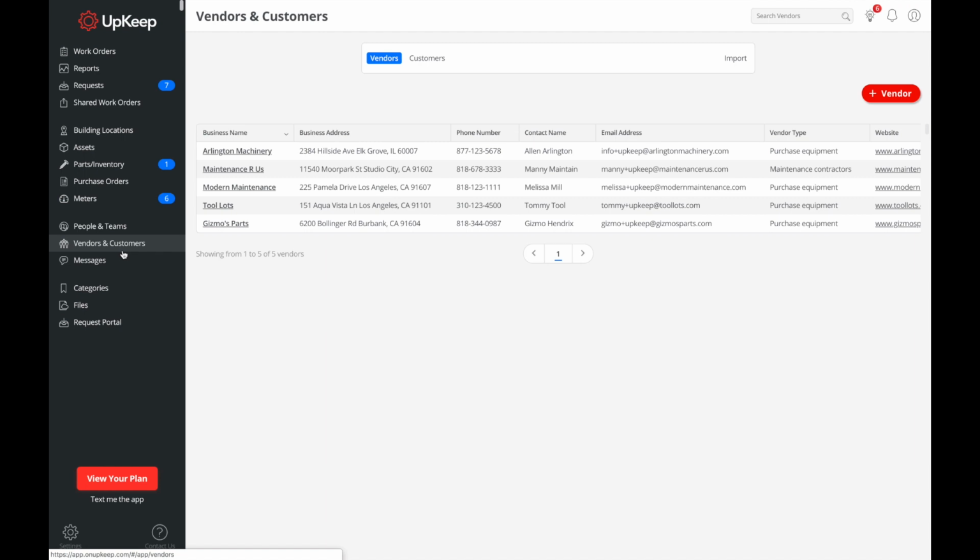Now, our vendors and customers is essentially like a Rolodex or a directory that allows us to keep track of who our vendors are, who our customers are. We can assign these customers and vendors to work orders. So it's just a really great way to keep track of where money's being spent, where we're purchasing things from, and basically keep track of that within Upkeep instead of in a spreadsheet somewhere.